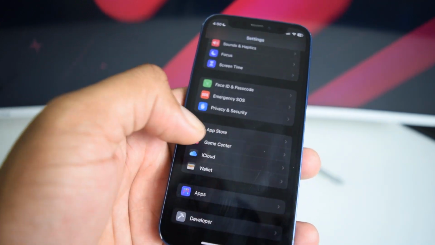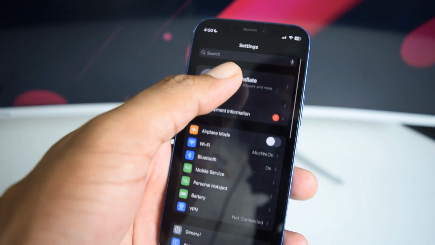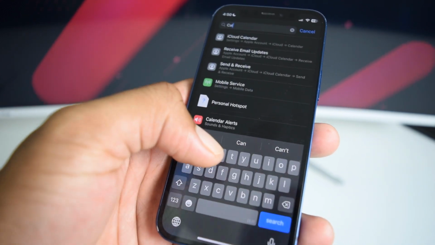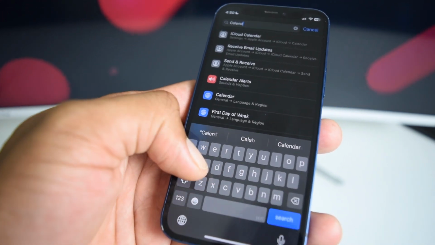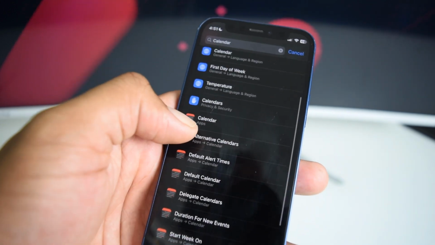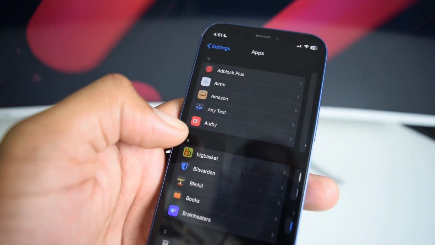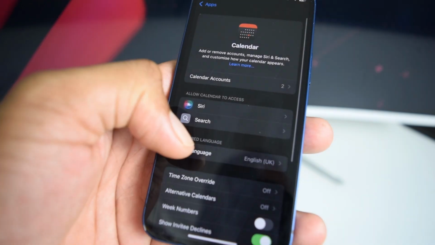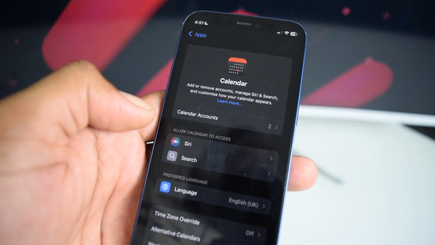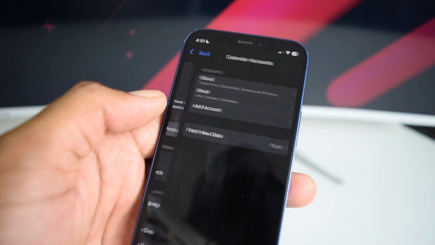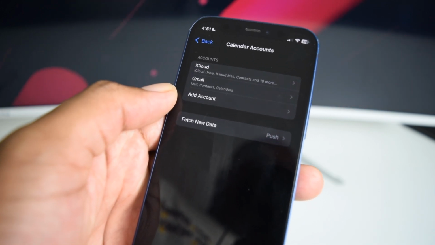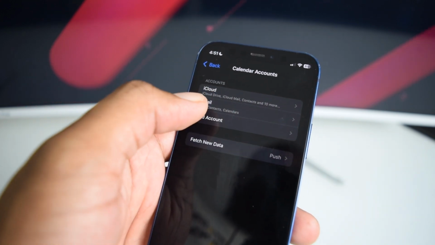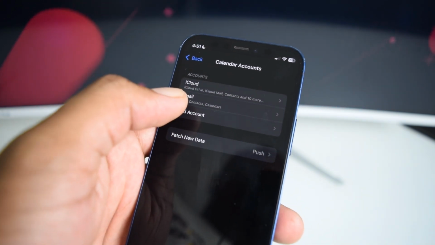Again, if you can't find the apps option down here, simply search here on the search bar for calendar, and then here we go, app calendar, tap on calendar, and then you'll be here on the screen right here. So the next thing we're going to be doing in here is tapping here on calendar accounts, right? So next up, you'll be able to see your accounts, which is the iCloud account, your Gmail account, which are the most common ones.